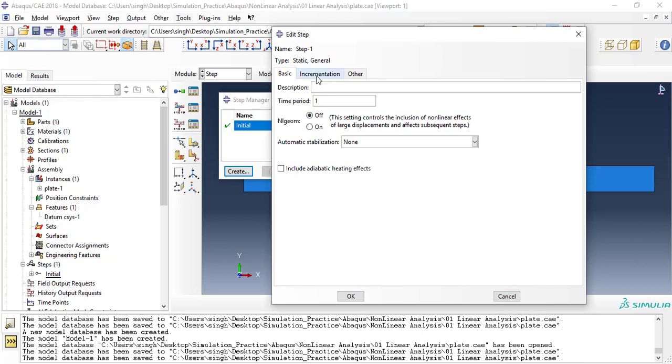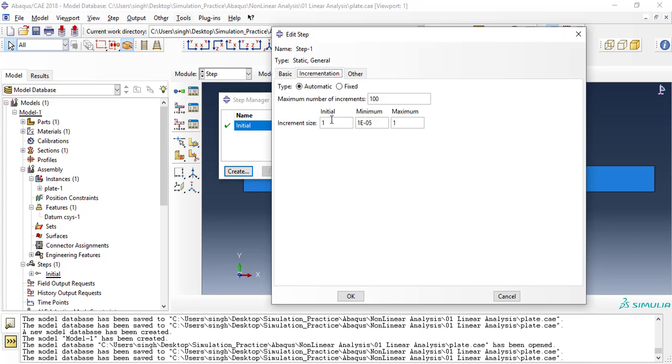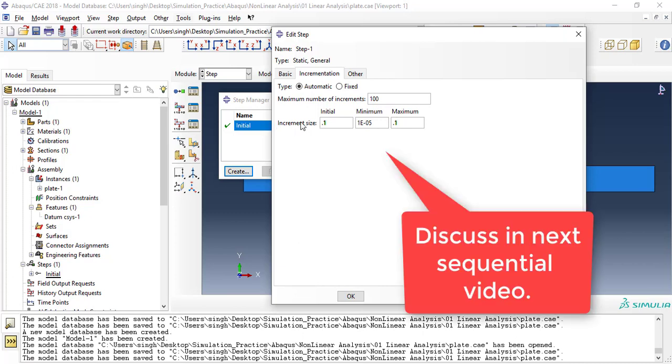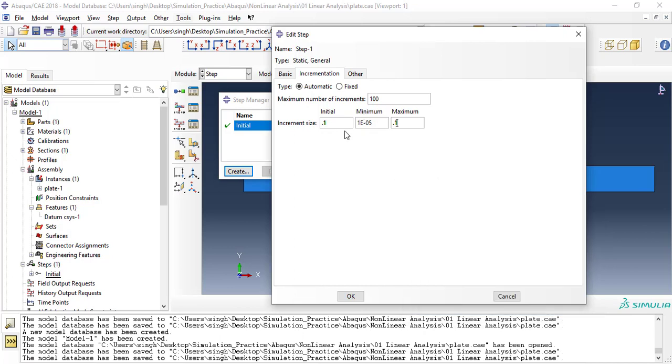Go for incrementation here. The total time period is 1 second. This is the initial size that we are suggesting to the software. So 0.1 is quite sufficient for linear analysis, because in linear analysis there is no issue for convergence. And the maximum increment size also I am going to define as 0.1. We will talk on increment size in a future video, so don't worry about those.